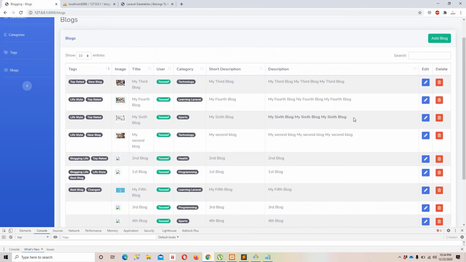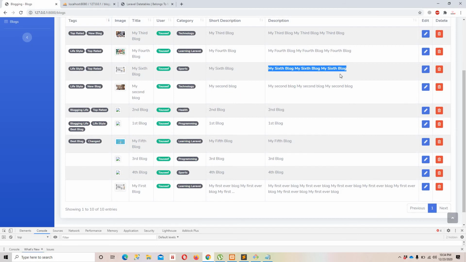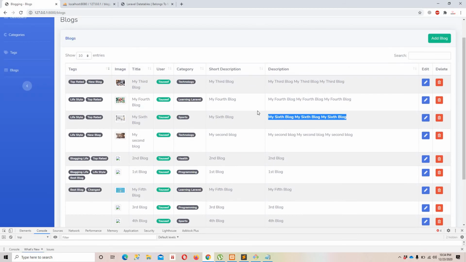Okay guys, so now you can see the text is in bold right here. Why? Because I used a bold font for this. I hope you guys liked it, and I hope you guys are loving it, because it is really helpful for you guys.